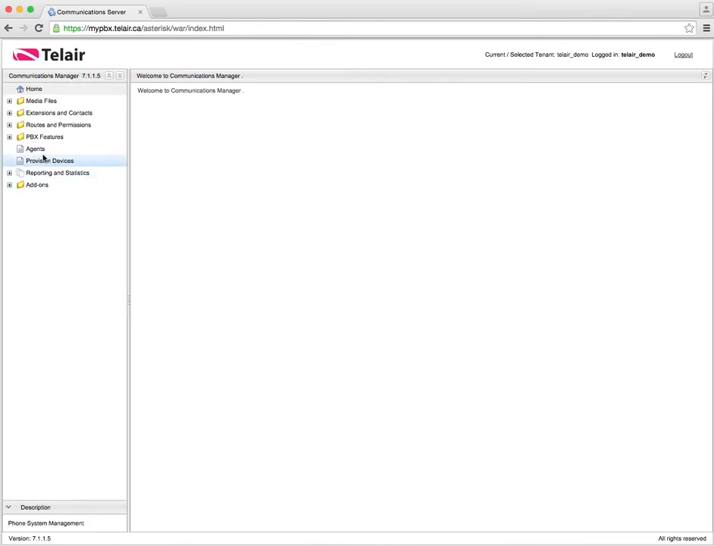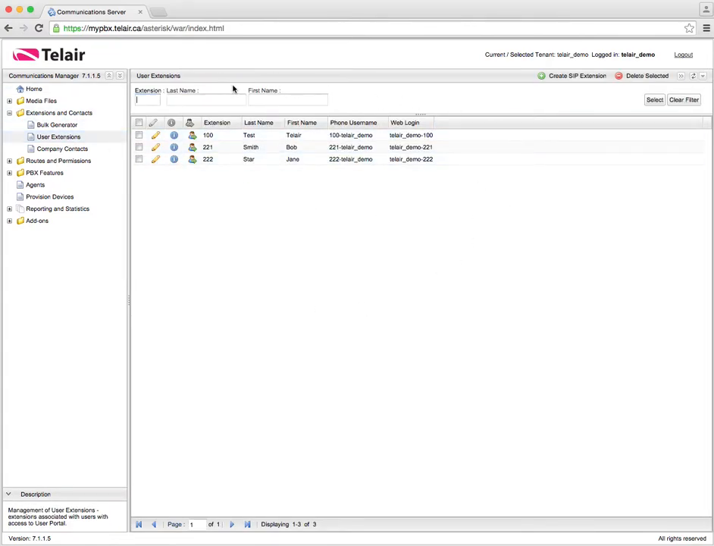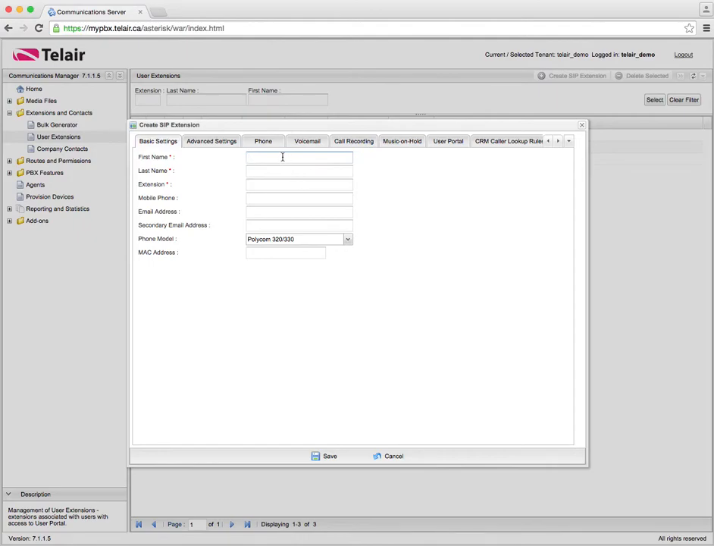Once logged in, from the left-hand side, we're going to go to Extensions and Contacts. Hit on User Extensions, and we should see the list of extensions. If none are created, we can create and delete extensions from the top right. So let's start by creating a new extension from the top right by hitting New Extension.